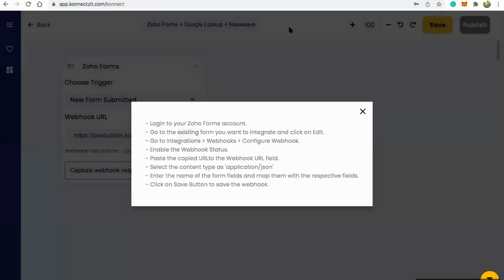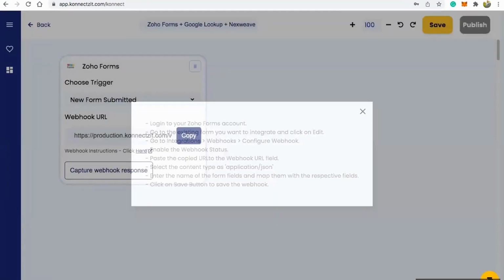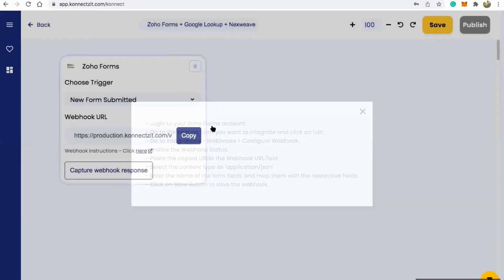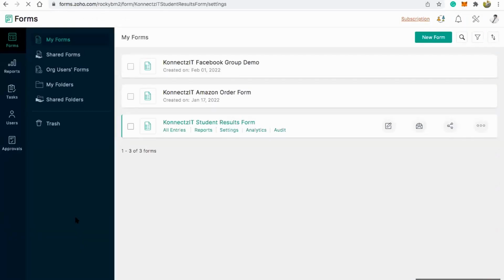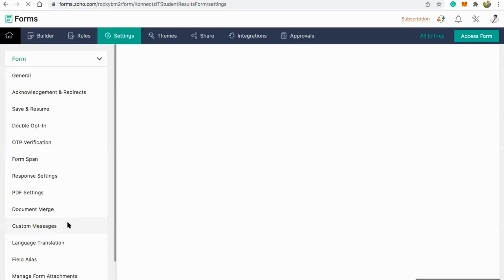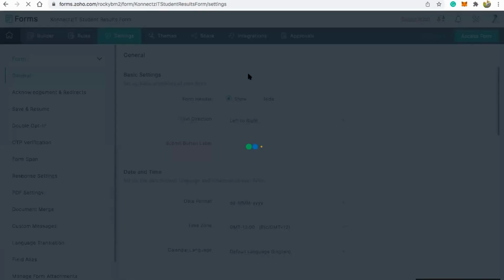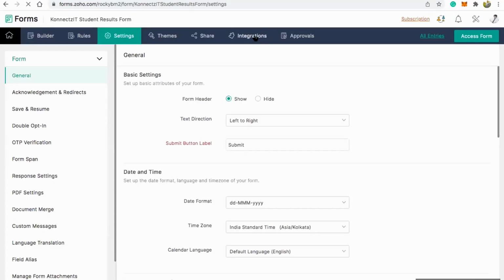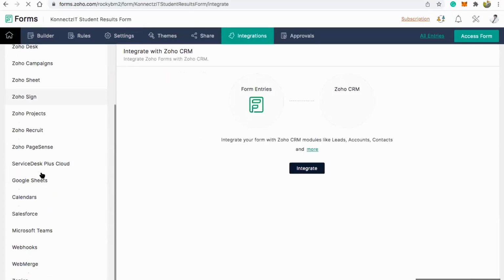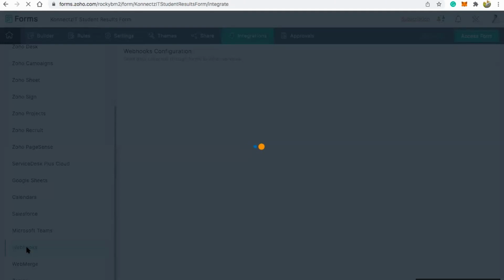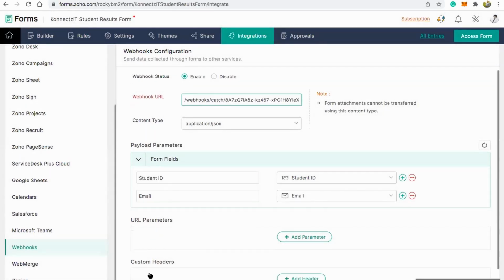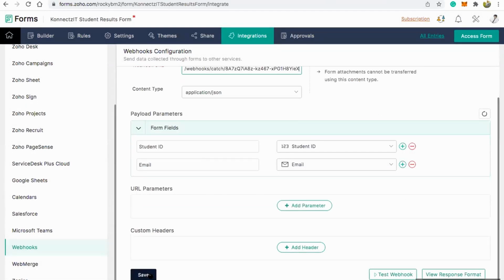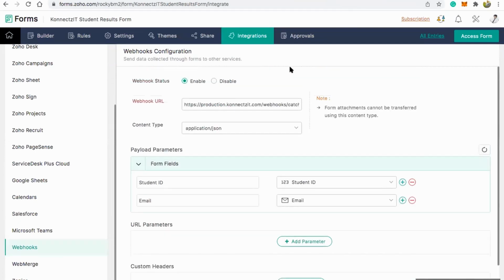So just go to forms and go to settings, and then basically I have to go to integrations and select webhooks and paste my webhook URL. That's it. Make sure you select this form and click on save. So that's it, guys. Basically you will receive data from Zoho Forms now.